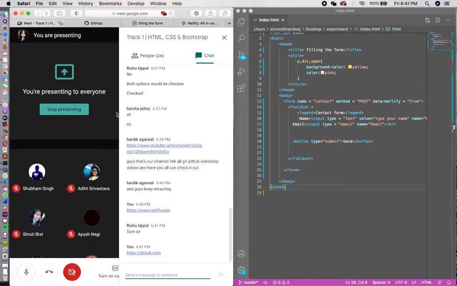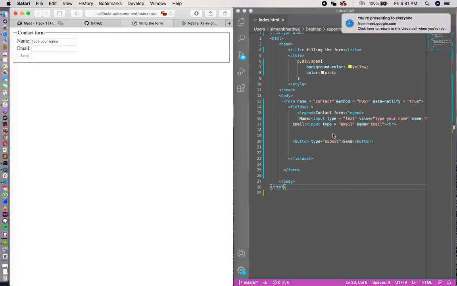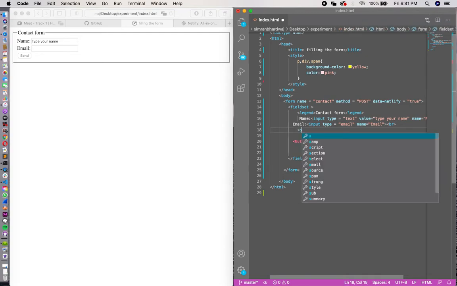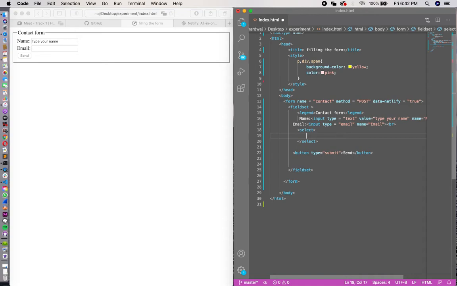Till then, let me tell you some more tags that we can use inside the form, and that is select. In this you can provide some options from which the user can select. For example, we can create the year field with this tag. Inside select there is another tag that we have to use, that is option, and inside the option we are going to provide the option, for example, 1.